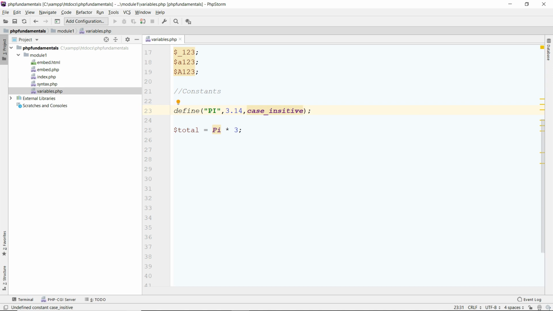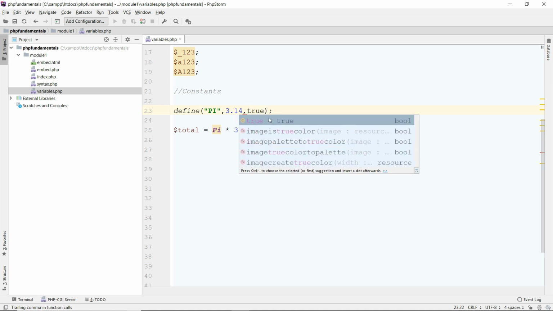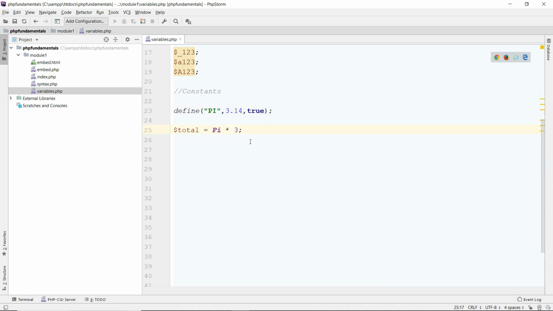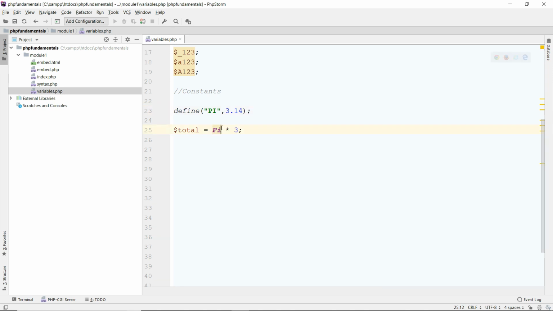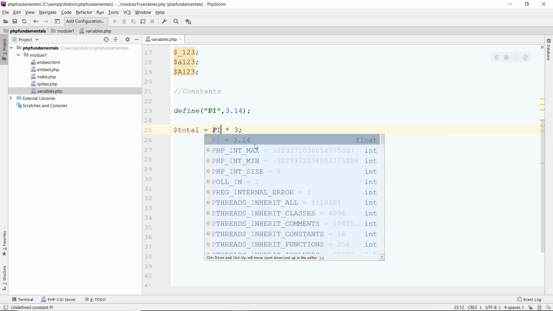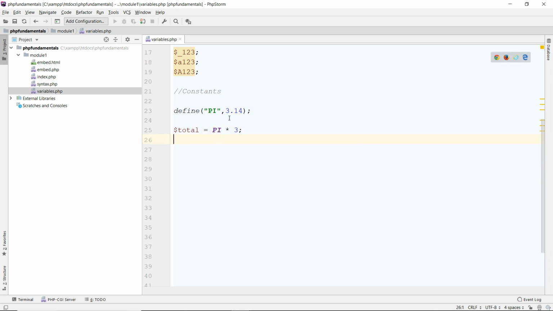If you say this is true, then it's case insensitive. By default, it is not. It's case sensitive. So if you say true, then now that's fine. That means it's not case sensitive. By default, it is set to false, which is why you don't have to specify that. But just make sure that you follow the convention. It's all uppercase, and leave it as default false, because you want to treat it as case sensitive.